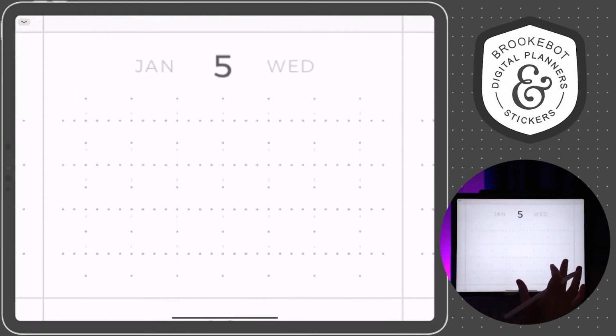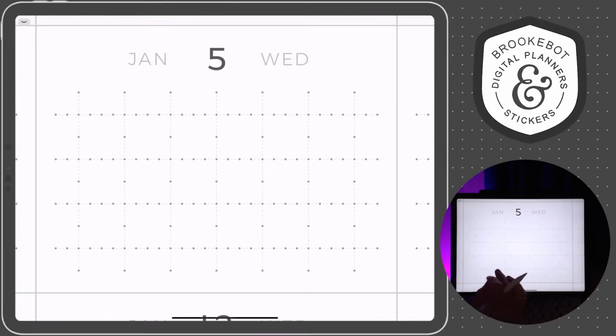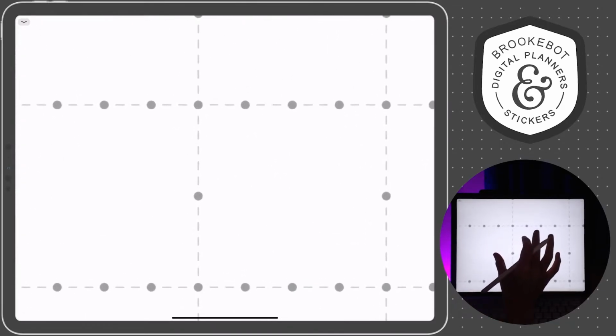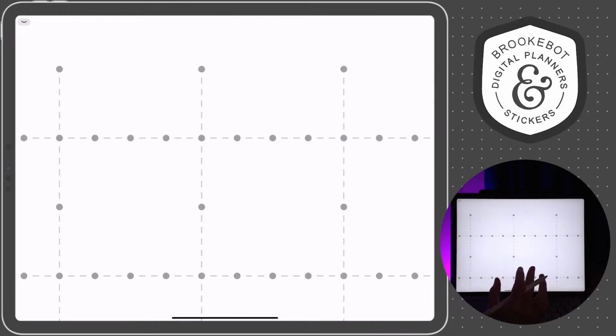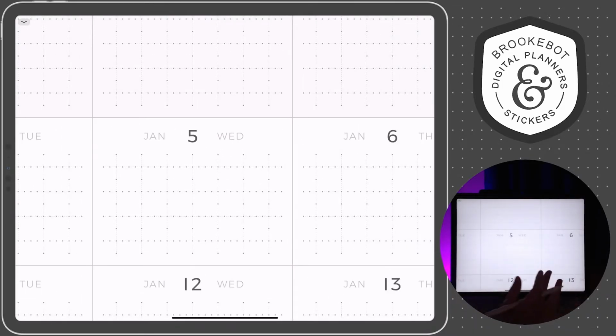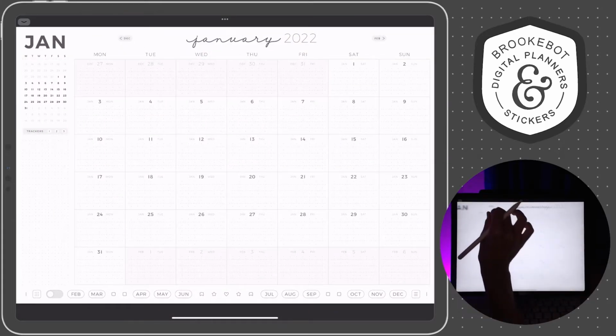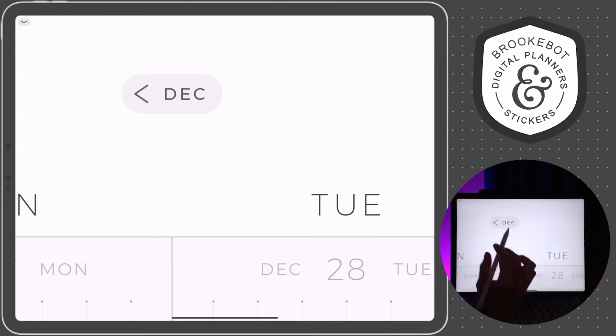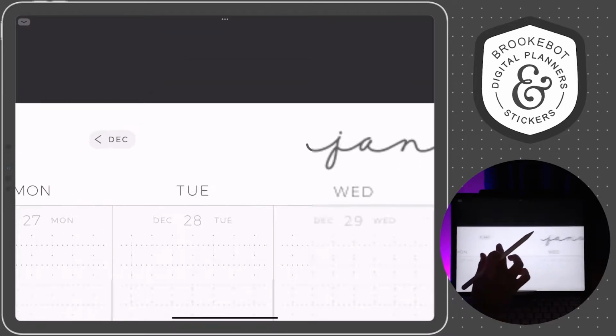And then additionally, there is a new, what I'm calling the dash dot grid. That just has dots and dashes to add even more precision to your placement of elements and writing and so on.